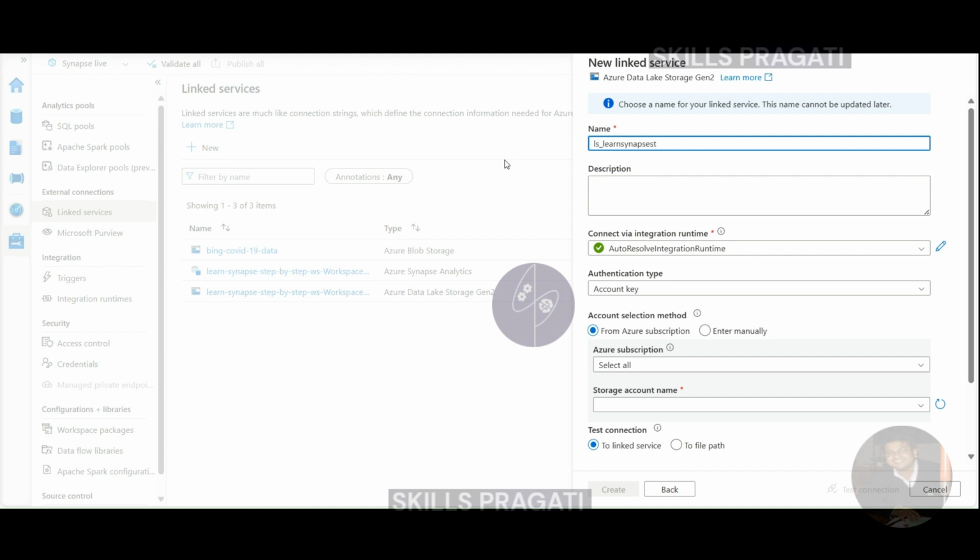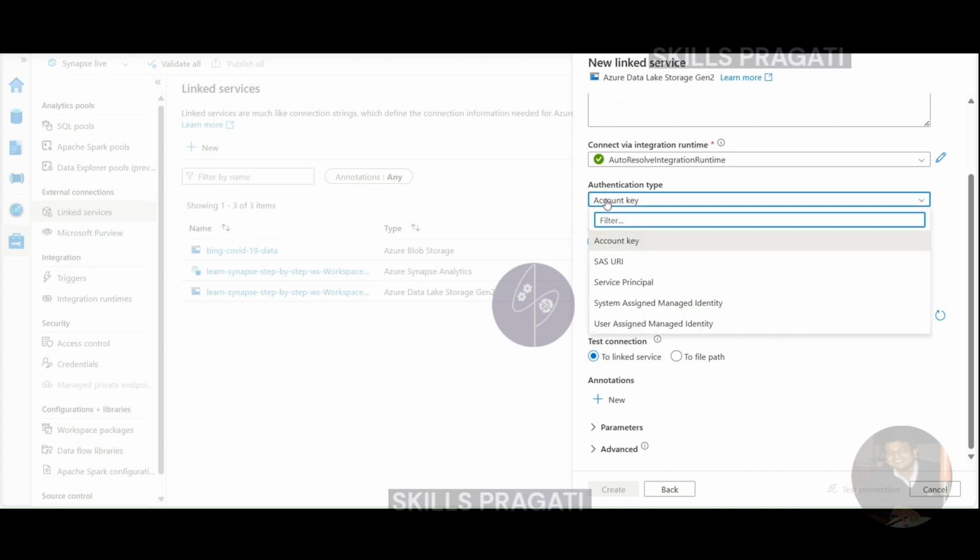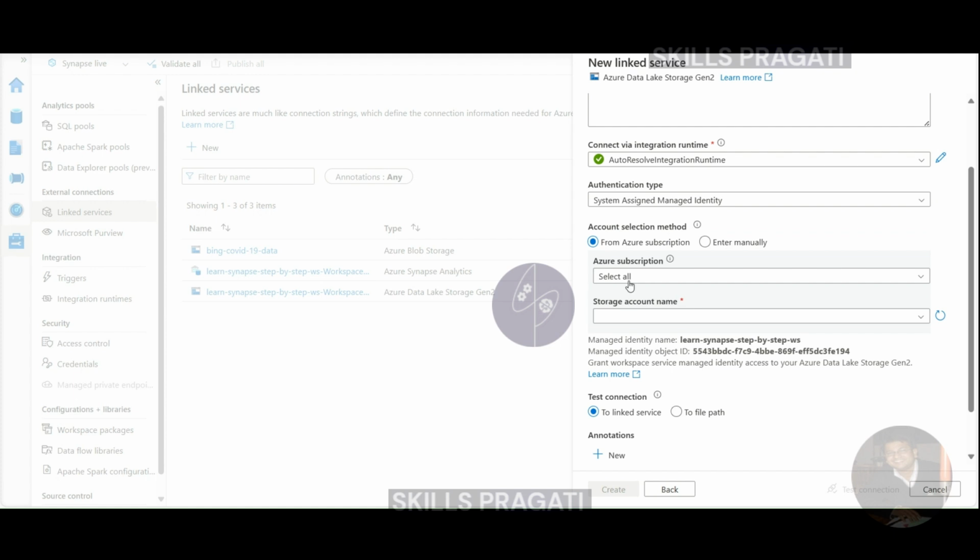You can leave the integration runtime as the default one. You can create separate integration runtimes, but we're going to use the default one here for the course. And now we need to pick the authentication type. As we said before, we are going to go for the system assigned managed identity, and that's already given us the details here. As you can see, we've got the Learn Synapse Step-by-Step as the managed identity, and that's already got access to the storage account.